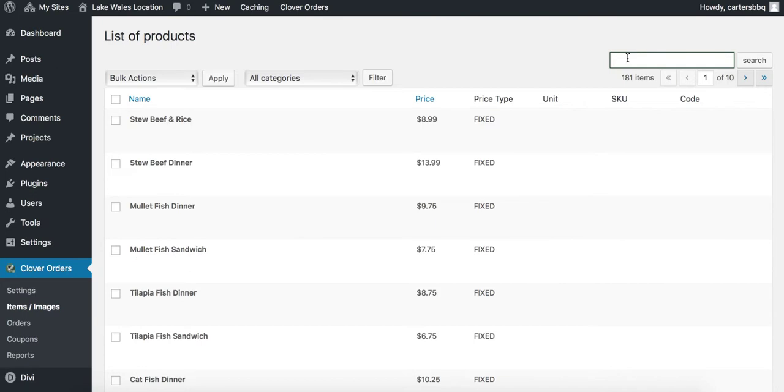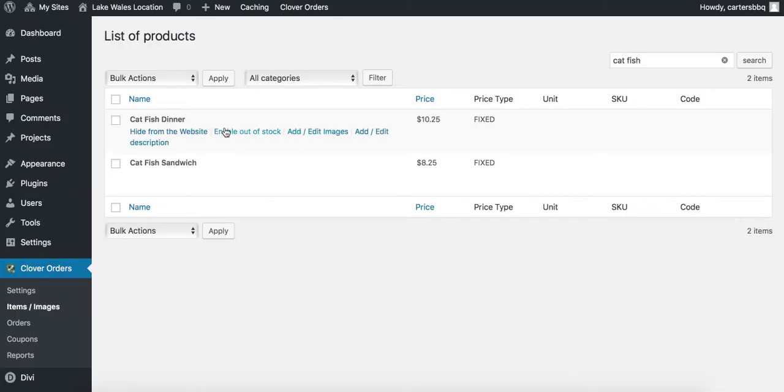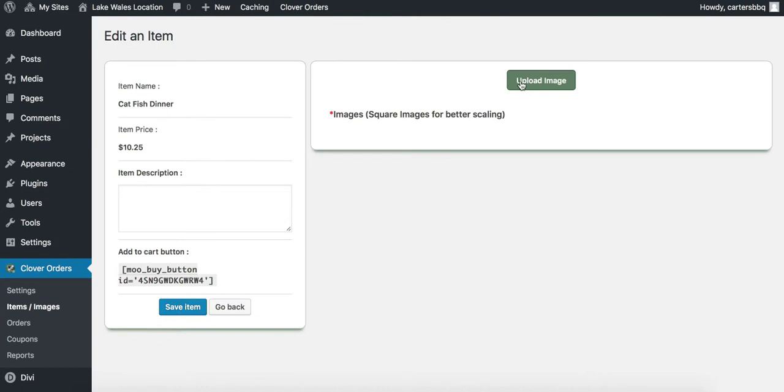Let's say I don't want to show catfish dinner. Put my mouse over it and say hide from website, or you can say it's out of stock for now. Okay, let me go back here, but that's how you hide stuff. If you want to add an image to it, press Add Edit Images, and then you can upload an image and add a description, like this fish tastes great. I'm not going to do that now, because you know more about your menu than I do. So if you want to upload an image, you can do that.